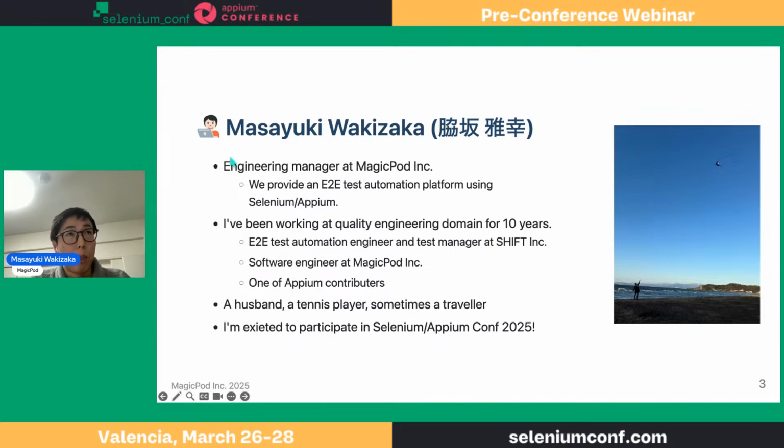And again, my name is Masayuki Wakizaka. This is my Japanese name, Japanese kanji. It's a bit complicated anyway. And I work at MagicPad. We provide an easy test automation platform using Selenium and Appium. And I'm an engineering manager who is responsible for handling customers' technical inquiries, including Selenium stuff and Appium stuff.